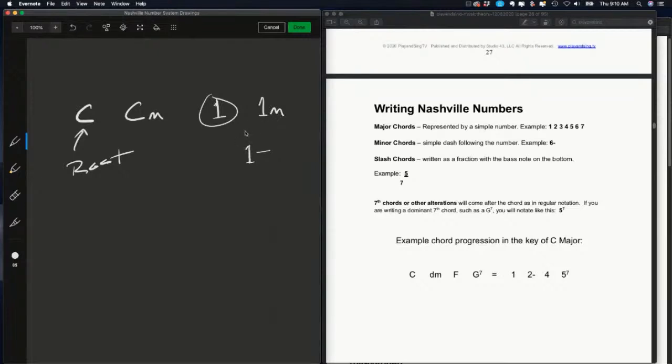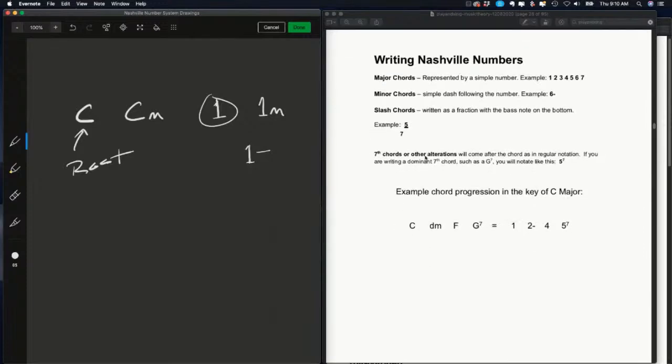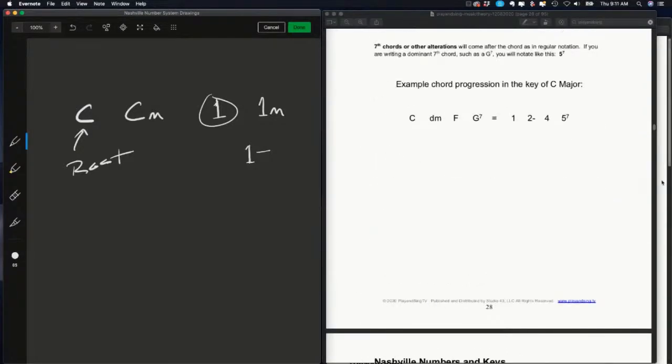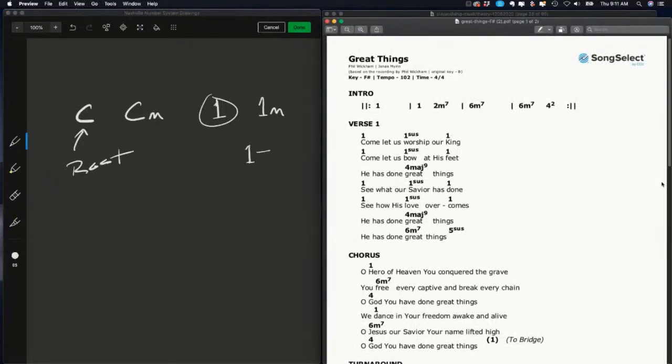Now, in my book, I teach you how to make a major chord minor and a minor chord major, and I think that's beyond the scope of what we're doing here. I'm trying to help you understand. If you're in this chart here and you see it says 1, come let us worship the King, and then it says 1 sus, that's just a suspended chord, and then 1. So that's your first line. Come let us worship the King, 1, 1, 1.